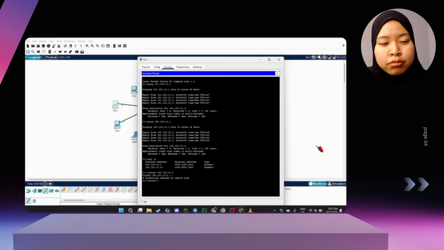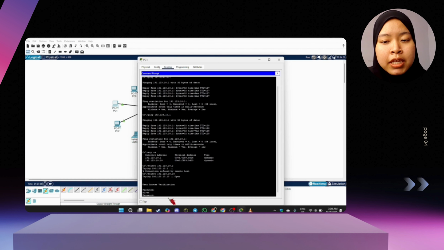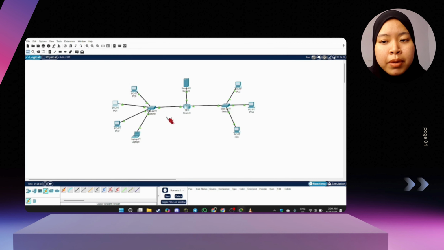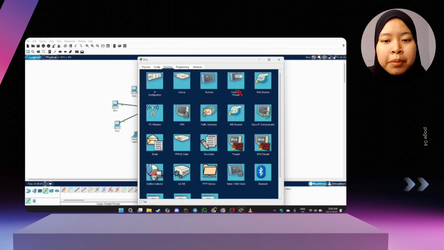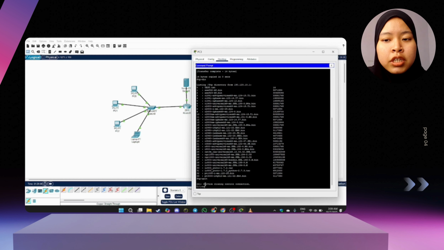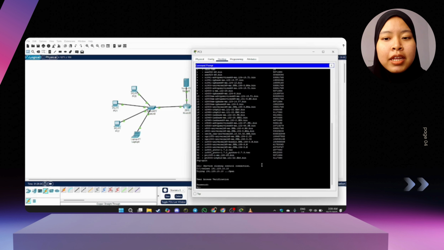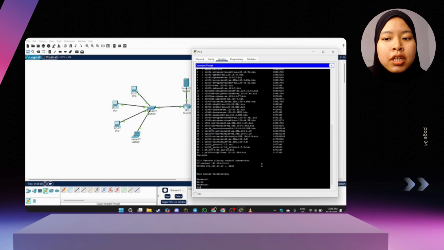And then for the third step, you open any PC that you want to send the message to, and then you do the same thing. Click command prompt, and then type telnet, then the IP address of the router, and then enter the second password, and then you enter EN to enable, and then enter the first password.